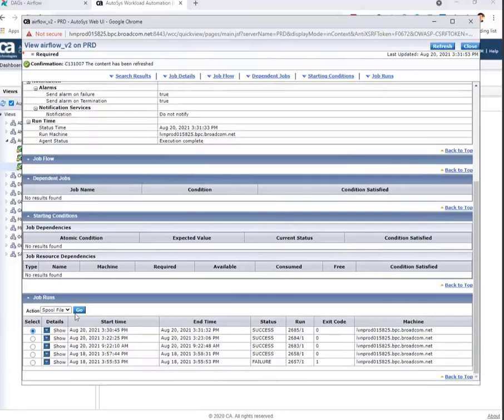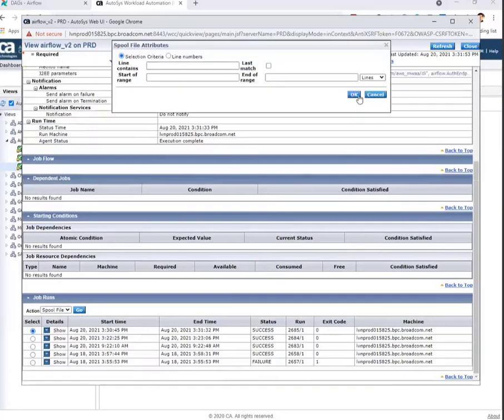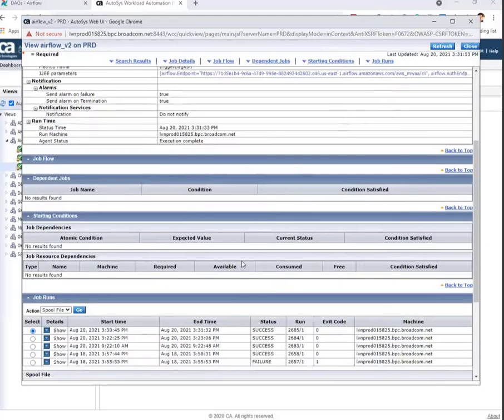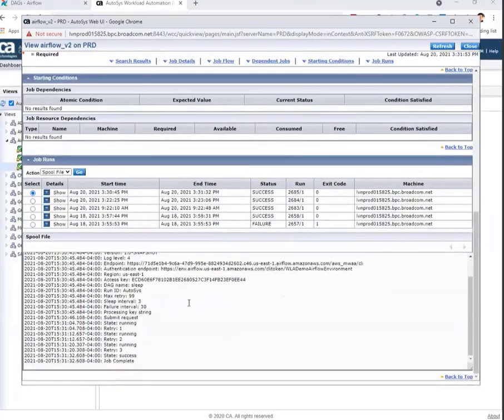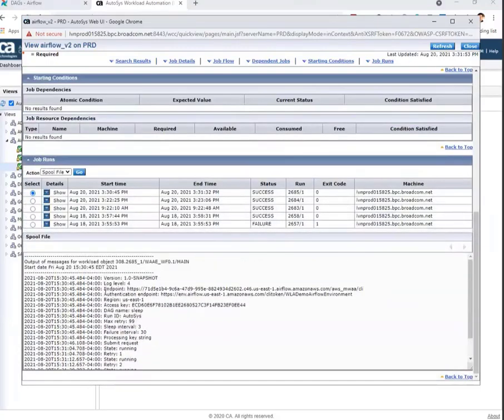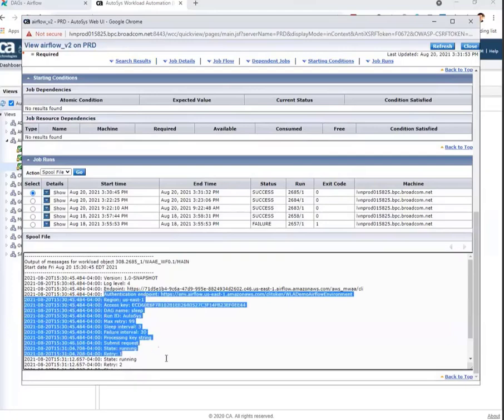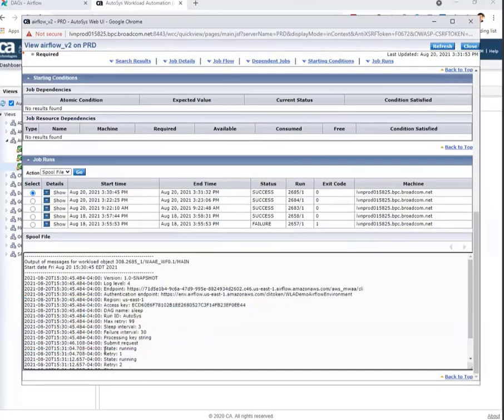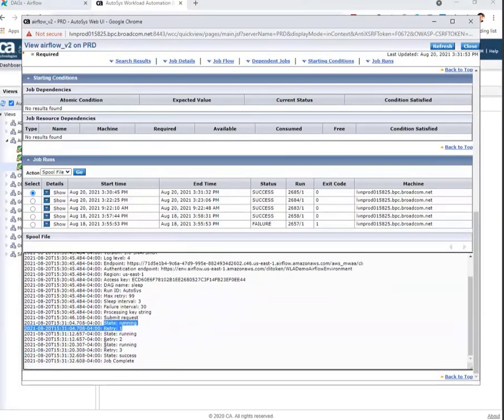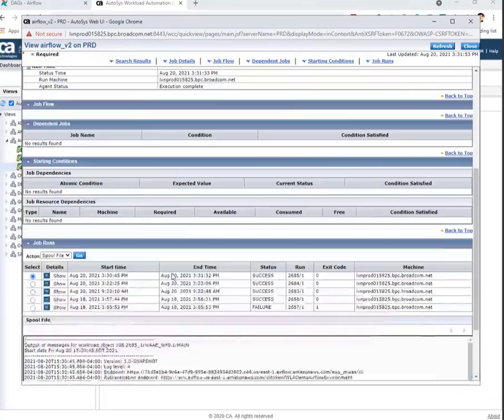So I can retrieve the spool file, and we should see the run history of that particular run. So here you'll see it's executing. These are the parameters that were specified. And here you see it's submitting the request. The state is running. It's retrying. And you'll notice that it takes 3 times, and then the job went to success. And then the job is marked as complete, and that means it's success.